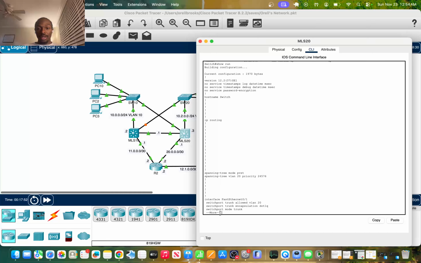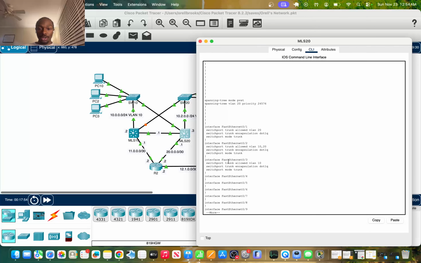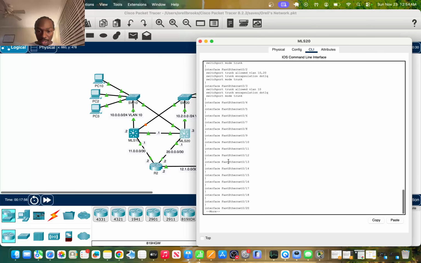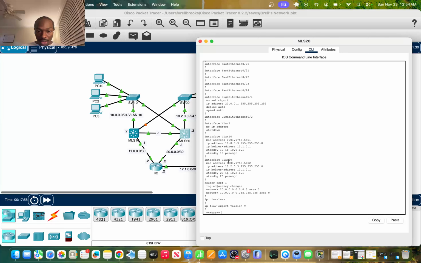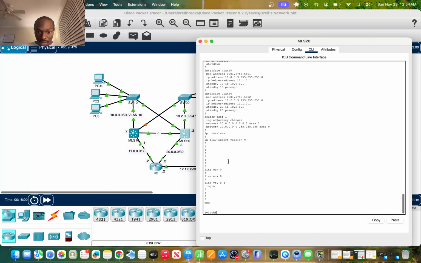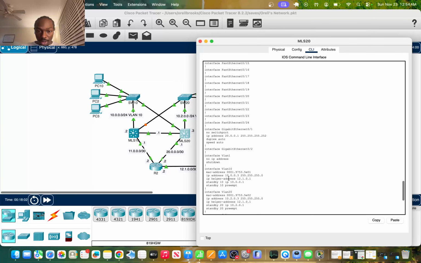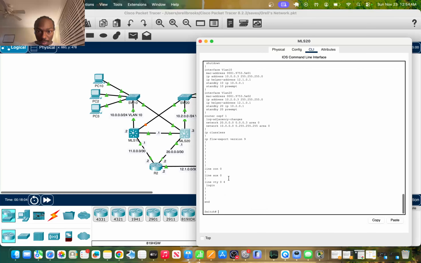I can't think of the command to actually show you, so I'm gonna just do a show run and show you where I configured HSRP. Give me 1 second, it's in here somewhere.